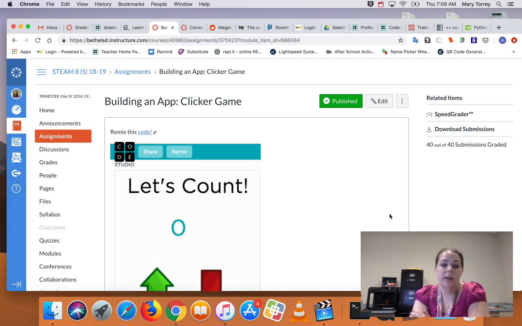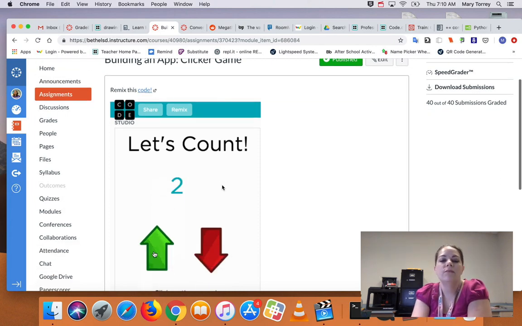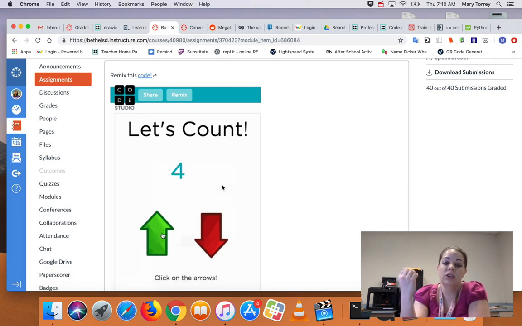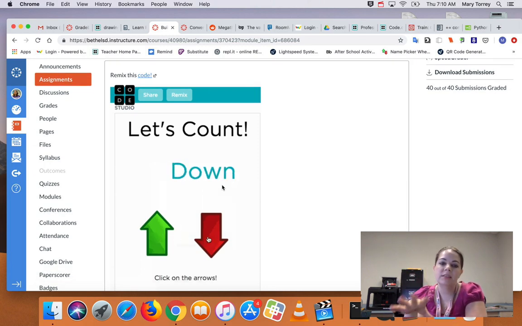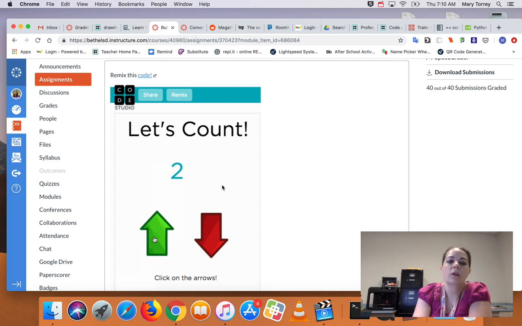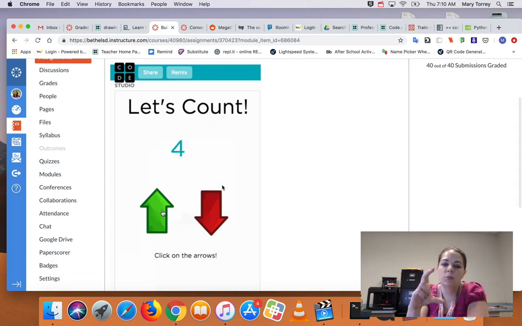Building an app, the clicker game. So this is where we're going to really start using our variables. We've been practicing up until this point, but we want to be able to use it in real life in a practical term. So for example, I've created this really small program.